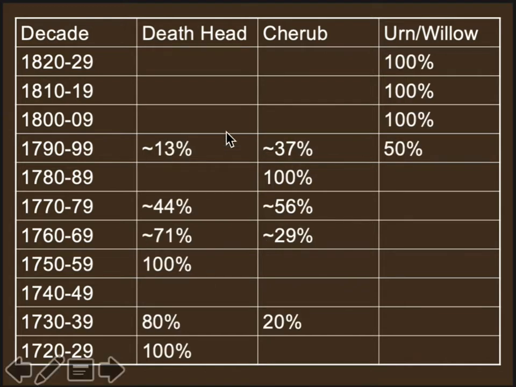So if you convert it to percent, you get something a little bit like this. And what does this tell you? Well, one thing you'll notice is that there's no abrupt changes, right? That is when they're transitioning from the death's head to the cherub, and then from the cherub to the urn and willow. There's not a decade where it suddenly just stops. One style stops and then the other completely takes over. Right? That is, for the most part, we see gradual change. That is, there's kind of an introduction of a style. It gets more and more dominant, and then it starts to go out of fashion.